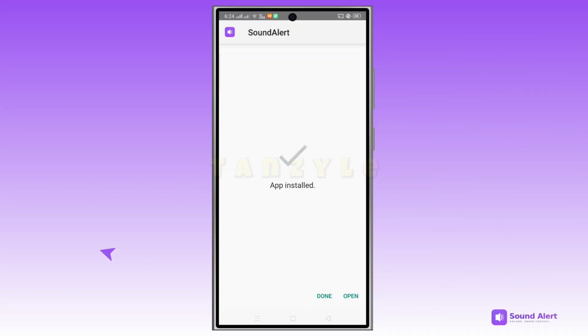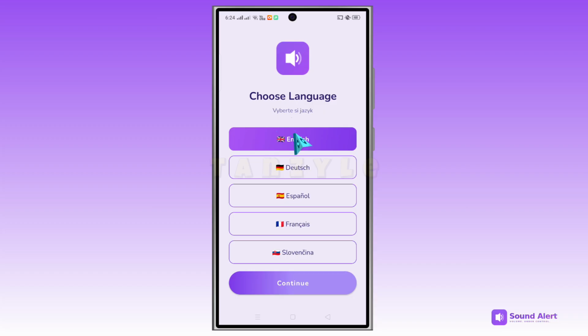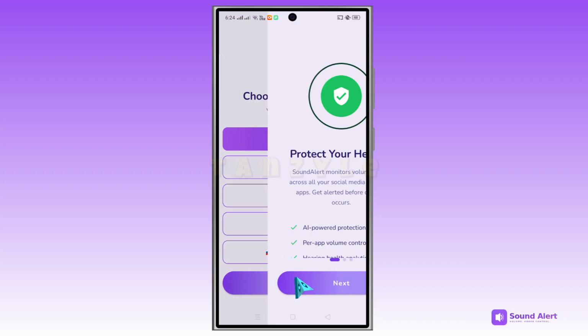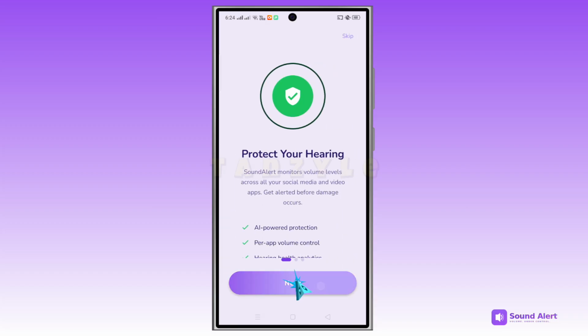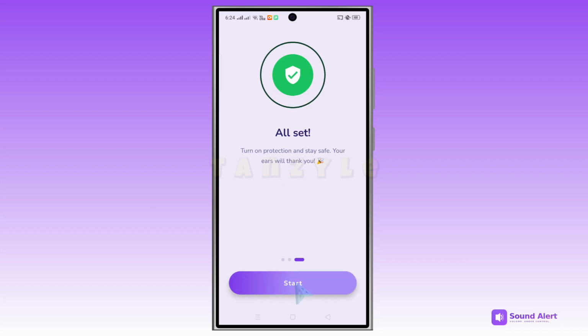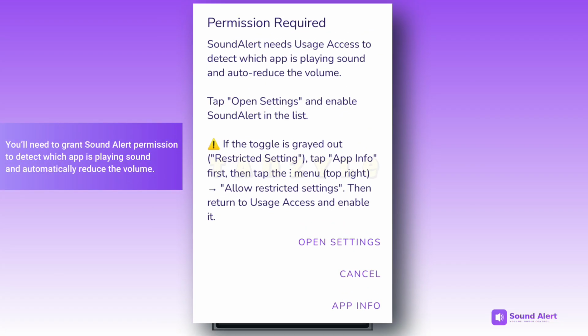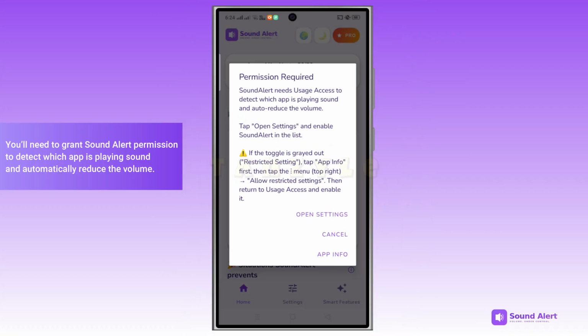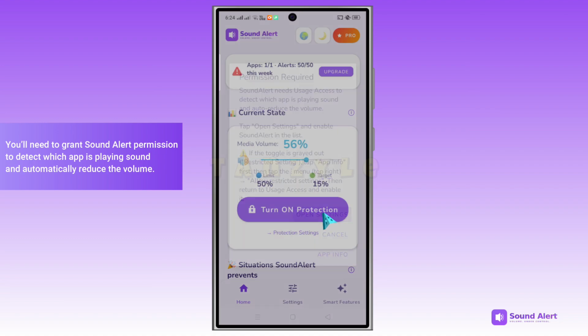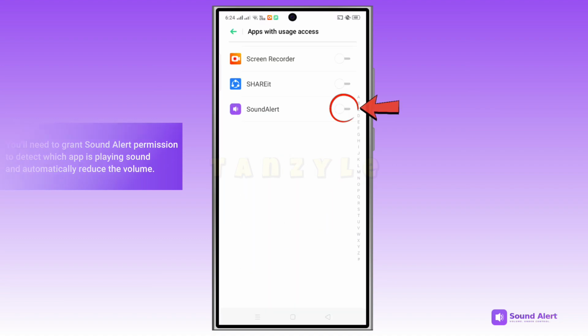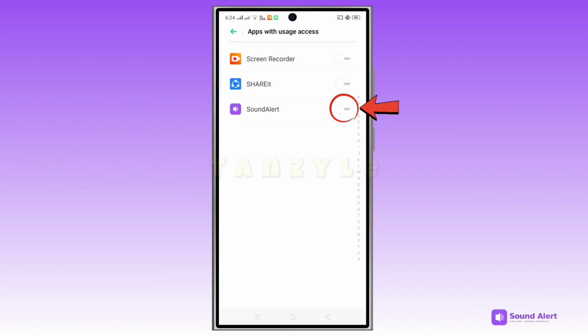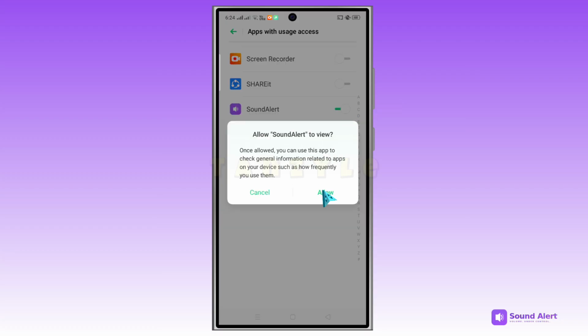After opening the app, select your app language and press Continue. You'll need to grant Sound Alert permission to detect which app is playing sound and automatically reduce the volume. To do this, tap on Open Settings. Turn it on and press Allow to confirm.